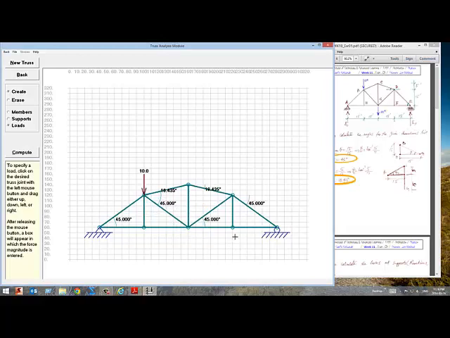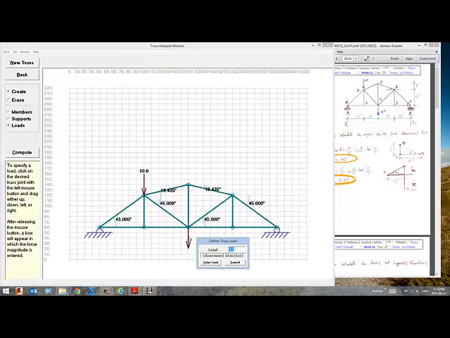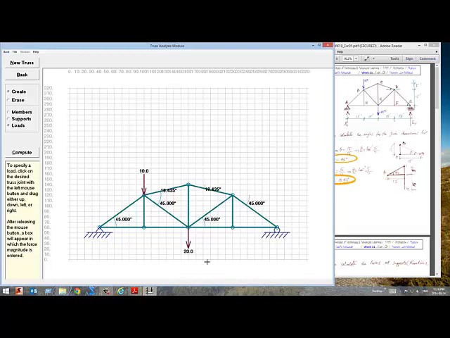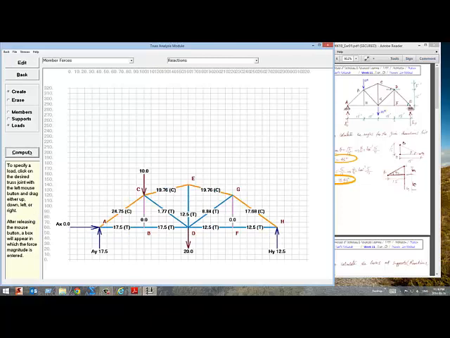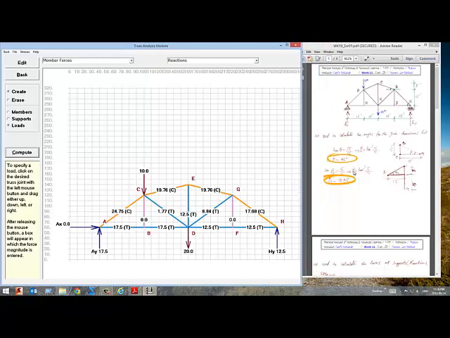Now we have 20 at point G, so click on this joint, hold your mouse and drag down, let go, and input 20 here, and click enter load. These are all the loads we have. So now again we click on compute, and we get the results. Now let's compare these results with the results that were manually calculated.